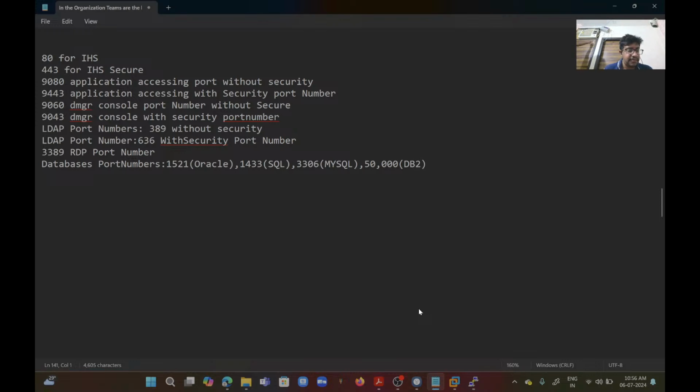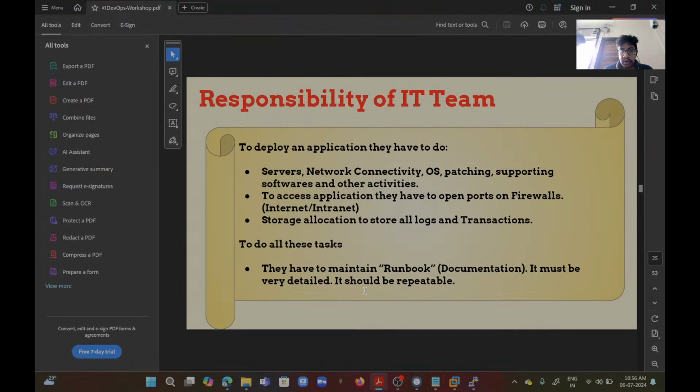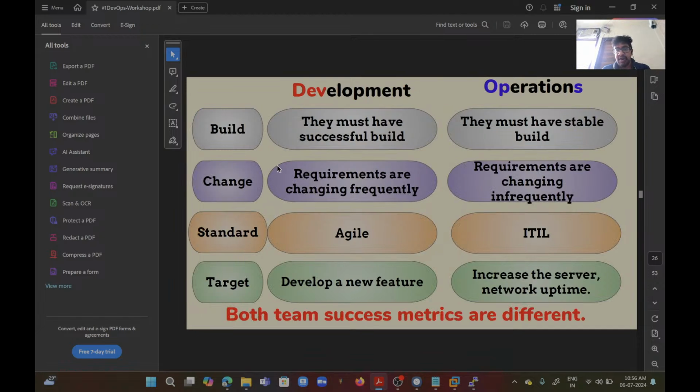These are some of the group members available in real-time scenarios. If there are any issues, contact the supporting teams. Maintain run book documentation, everything is there. This is the development team and the operational team. Build, change, standard, target: both teams' success metrics are different. We can follow ITIL rules.